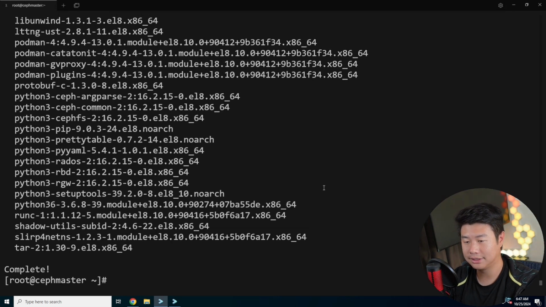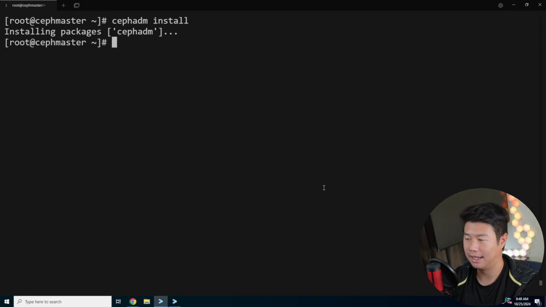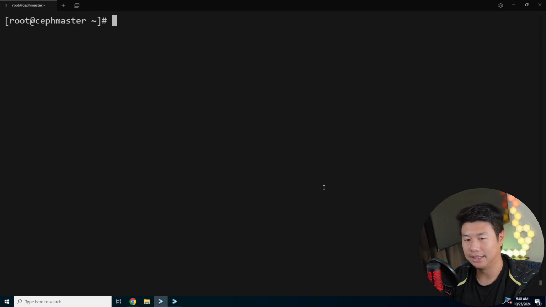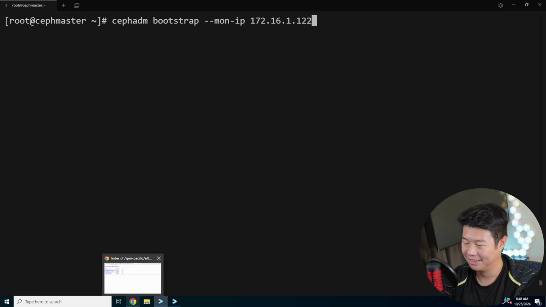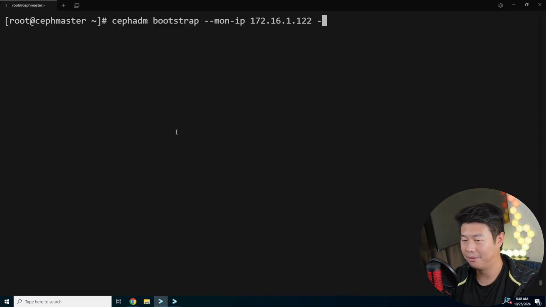And so now Ceph is installed on the Ceph Master, so we can do Ceph Admin install to install any packages or prereqs for Ceph Admin. And then what we'll do here is do Ceph Admin bootstrap. So we'll bootstrap it. The monitor IP will be the IP of the host for Ceph Master, which I think was 122. We can double check that here real quick in the DNS. 122. And then we'll also allow for fully qualified domain names, because I do have it set up with DNS for fully qualified domain names. So we will now run that.